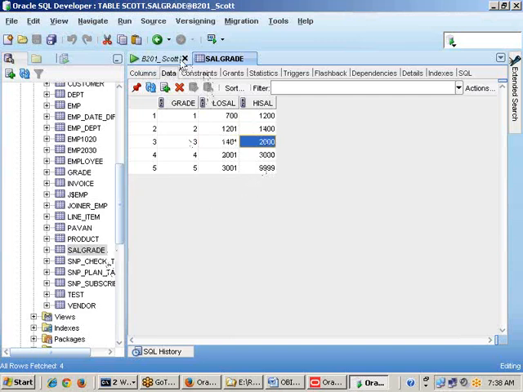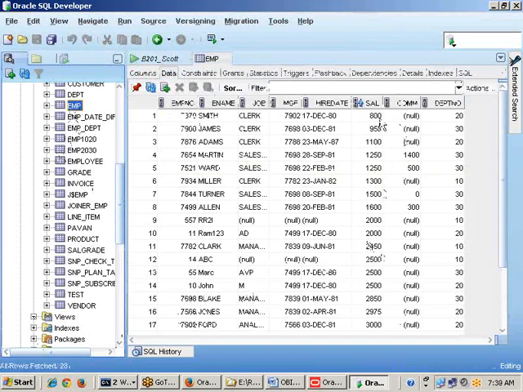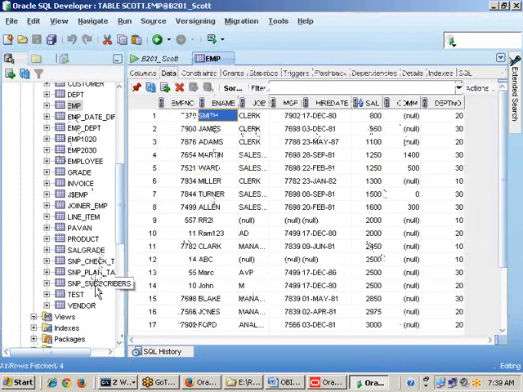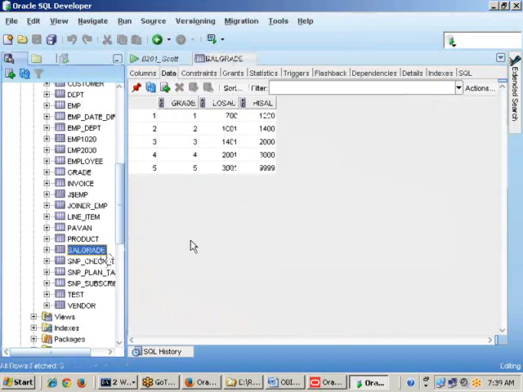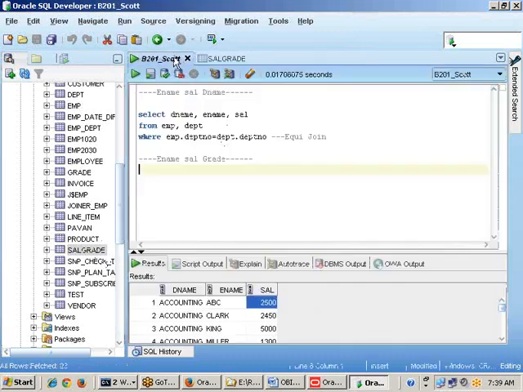Now I want to create the SQL query for that. Let us go and try to write it. But before writing the SQL query, using your common sense, tell me: 800 is the salary of Smith, sir. What is the grade of this guy? 800 means between what, sir? 700 and 1200. The grade is what, sir? 1. So we are going to validate this result with our query.